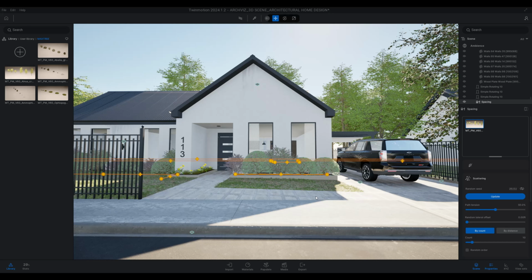I'm going to show you not only how to create your landscaping for your renderings, but also how to download Maxtree for free. Let's get right into the video.